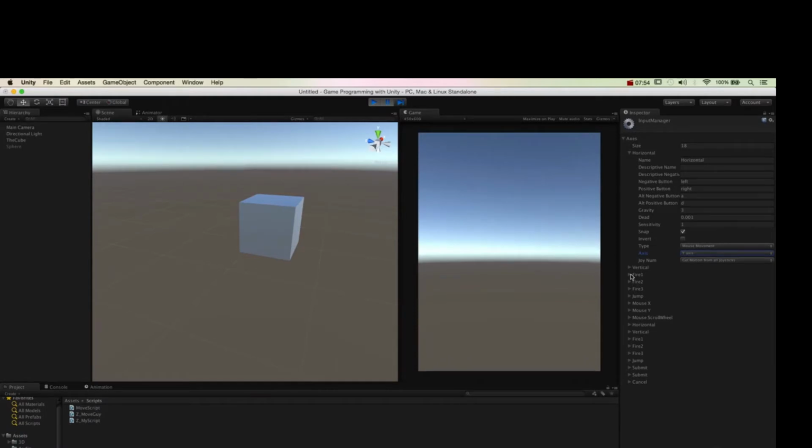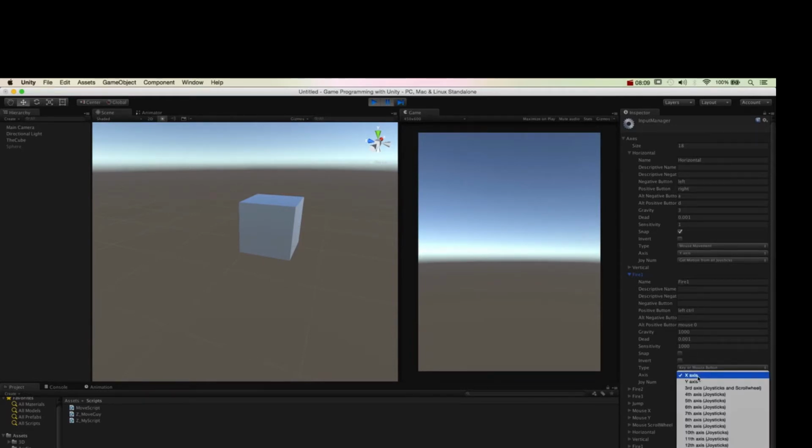Now we can look, and these are all pre-made ones. They're set up for us. I like to use the horizontal and vertical often. Now if you notice here, we have this fire one. Fire one is a button, right? So we have a key or mouse button. They're going to give you an axis, but we're not worried about an axis because we just want an up or down state, right? We want a positive or negative state.